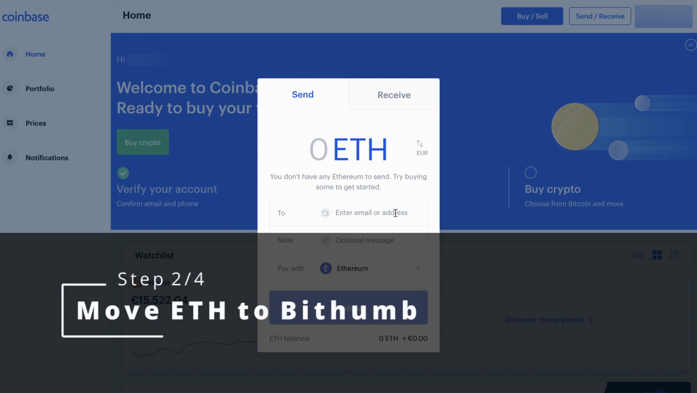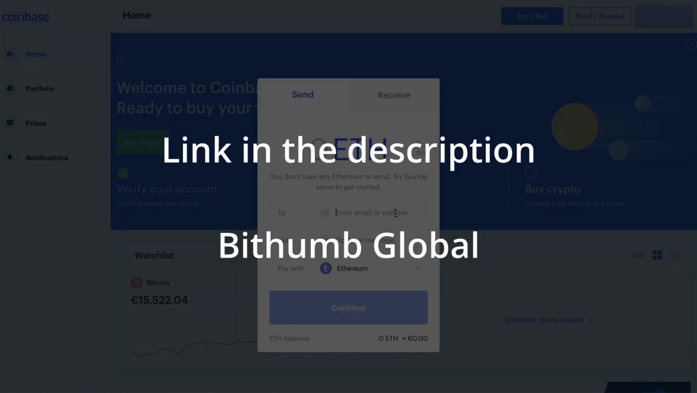If you don't have a Bithumb account just yet, I'm going to show you how to create it. So in the description below, you will find the link to open Bithumb Global. So it's important to use that link because you're going to use Bithumb Global and not Bithumb, which is only for the Korean market. And it also helps the channel if you use that link, so please go ahead from there.